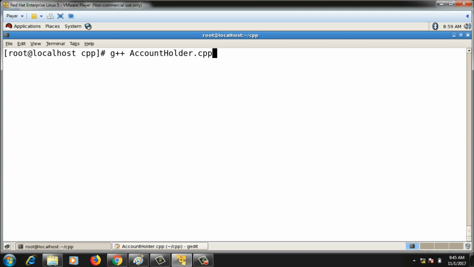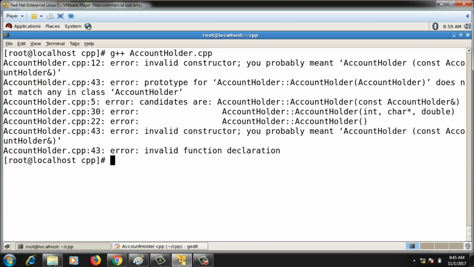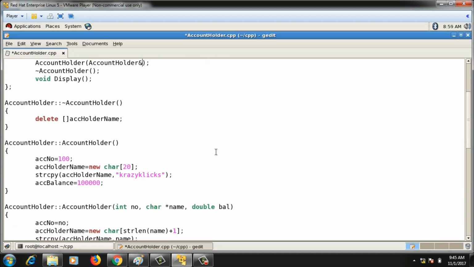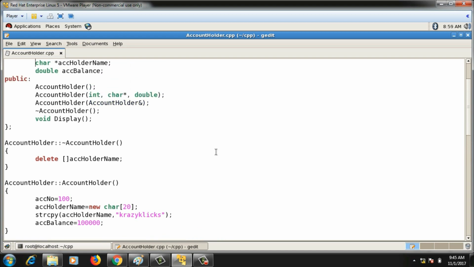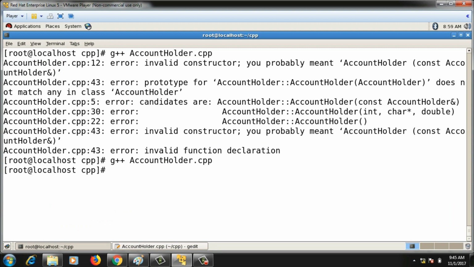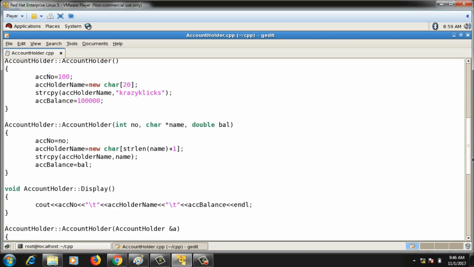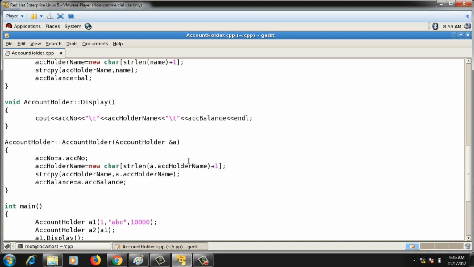AccountHolder.cpp is the file. It is not getting compiled. That means when I remove the ampersand sign, it is not getting compiled. Previously it was compiled. If I undo the changes, with the ampersand here and the ampersand here, then it is getting compiled. But when I remove the ampersand, it is not getting compiled. So that means the compiler is not allowing the argument to the copy constructor by value. It is mandatory to pass the argument to the copy constructor by reference.